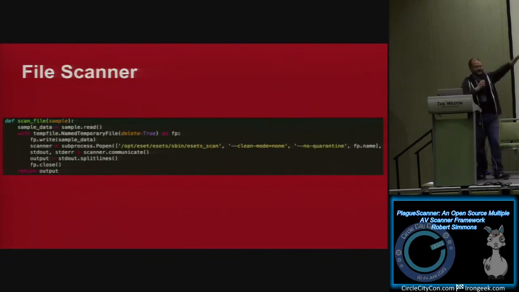This is from the other end. These are on the nodes that the scanners are running on, and this is the file scanner. I use subprocess Popen. Some of the scanners will take piped input, so I'm able to use the communicate method for subprocess Popen and give it piped data, so that I never have to actually create a file on the file system. I'm taking a BytesIO object, reading from it, and writing that data directly to standard in. Some of them are able to do it that way, some of them aren't.